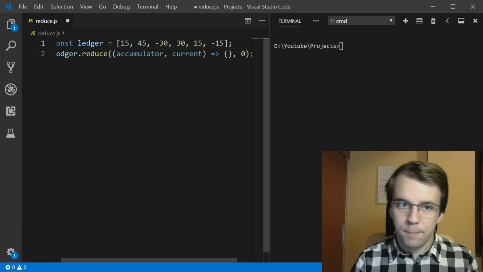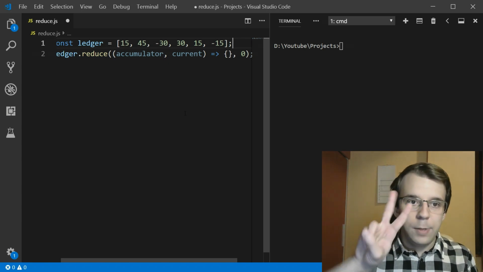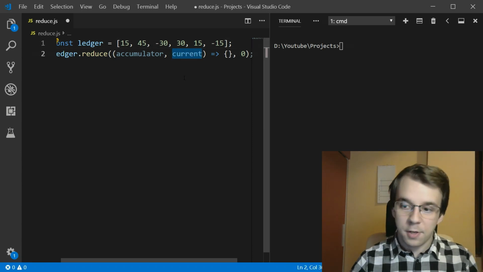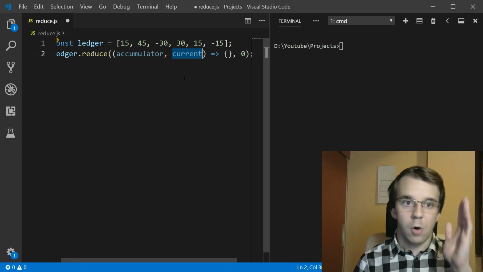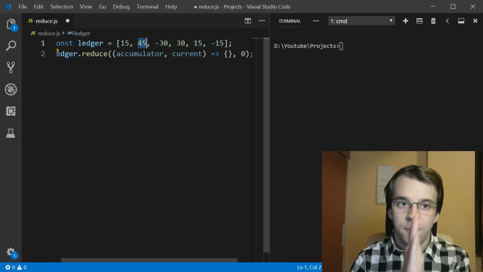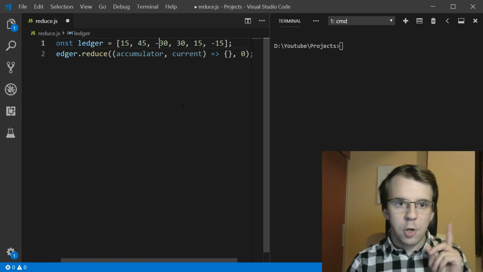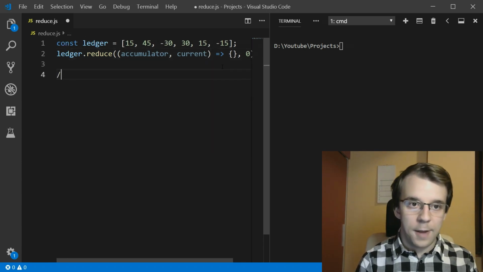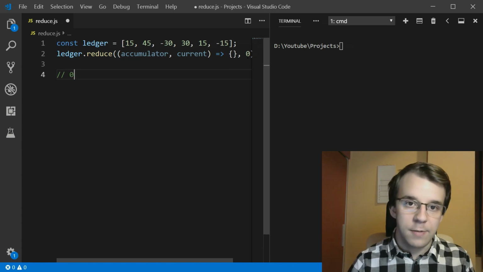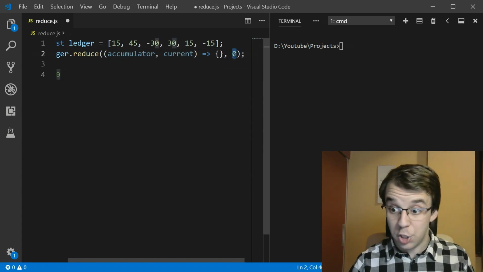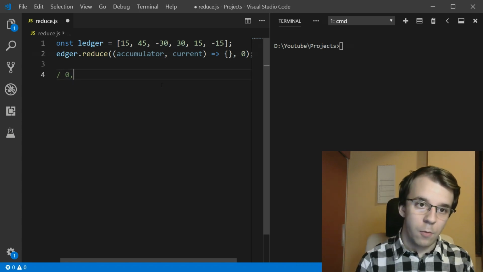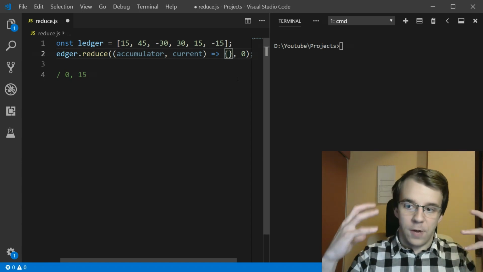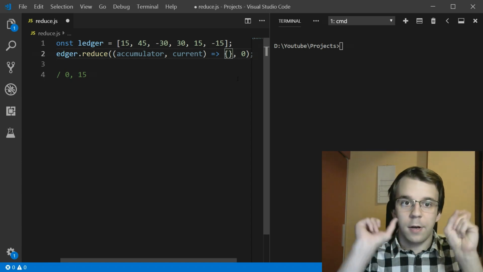So how does it do it? Well, basically it's a play between the accumulator and the current value. So the current value is just the currently iterated value. So it's going to go in this case 15, 45, minus 30 and so on. What's the accumulator? Well, the accumulator at first is going to be 0 because I gave it here 0, right, as the initial value. Then, well, the current value is going to be 15. So inside our first call of the function, the accumulator is 0 and the current value is 15.